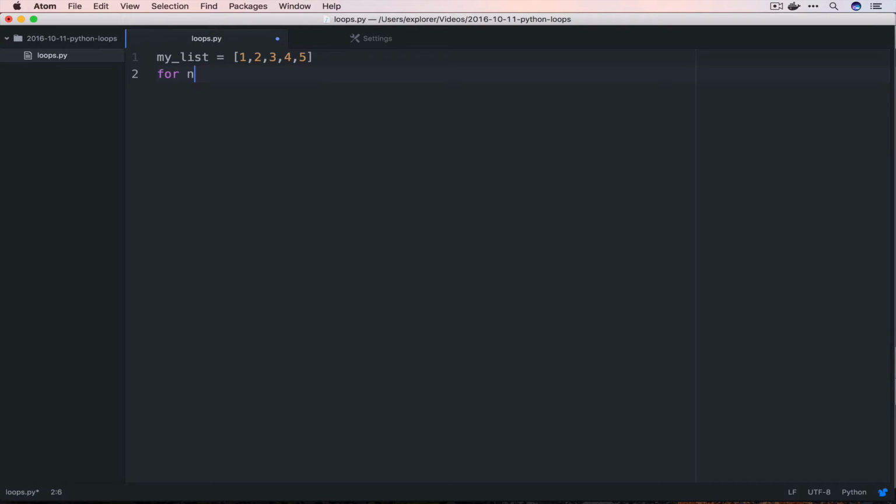And that goes for num, which is just a temporary variable, in my list. That rolls off the tongue pretty well. For each number in my list, then do the following. So if num mod 2 equals 0, which just means that if there's no remainder when you divide by 2, then print num is even. Then we're going to use another keyword called continue, and down here, we're going to say print num is odd.